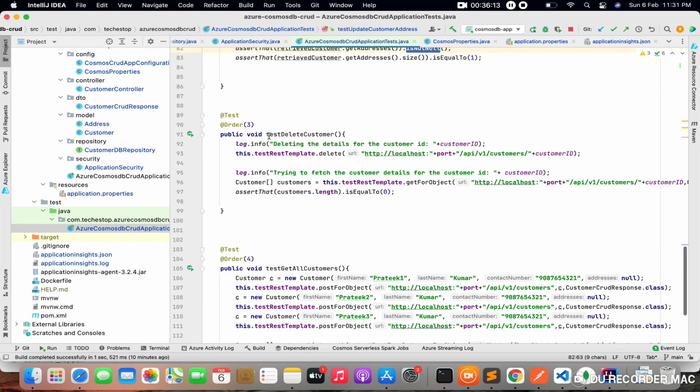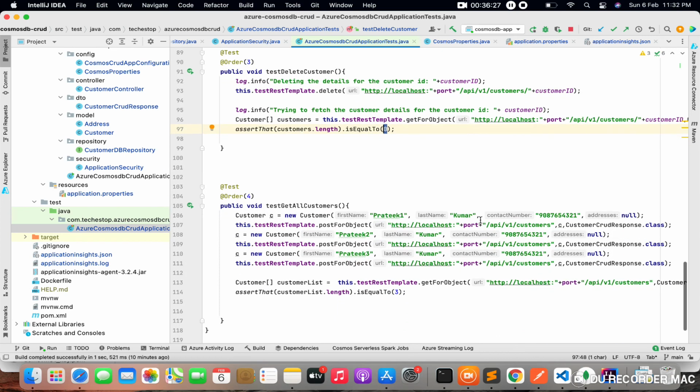And the third test is to delete the customer. After deleting the customer, we try to get the object. When we try to get the object, we will not have any customer with that particular ID.